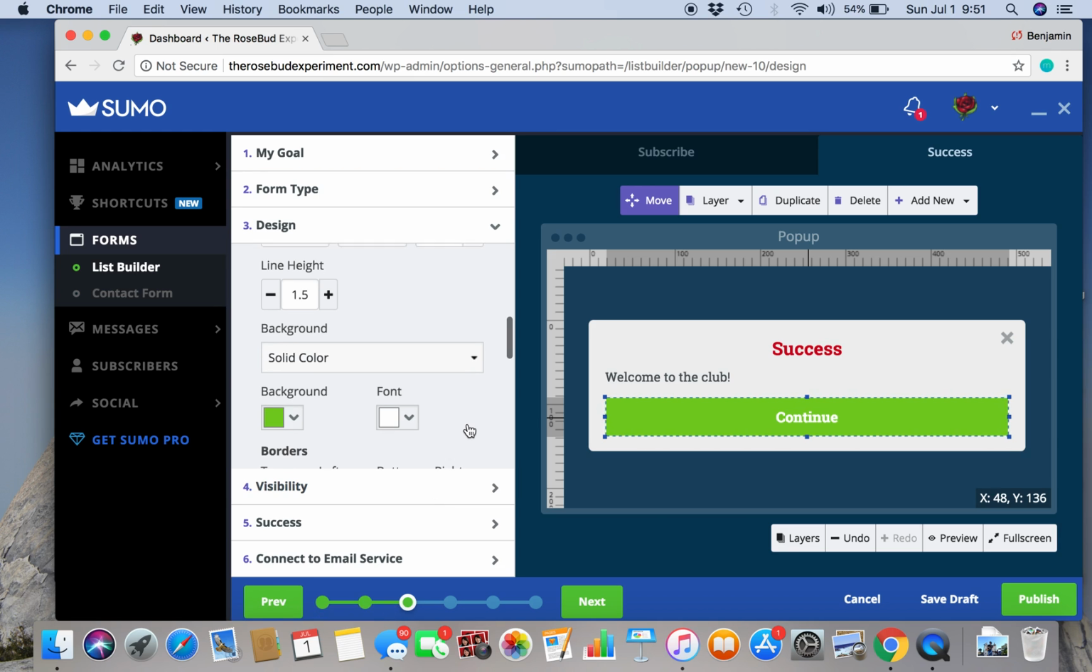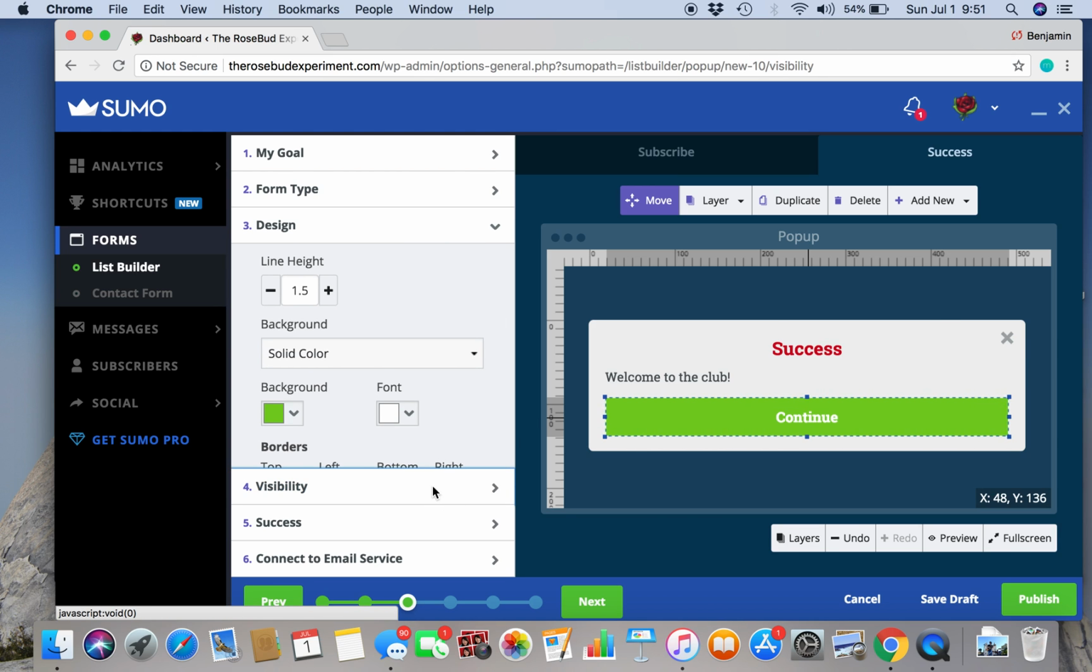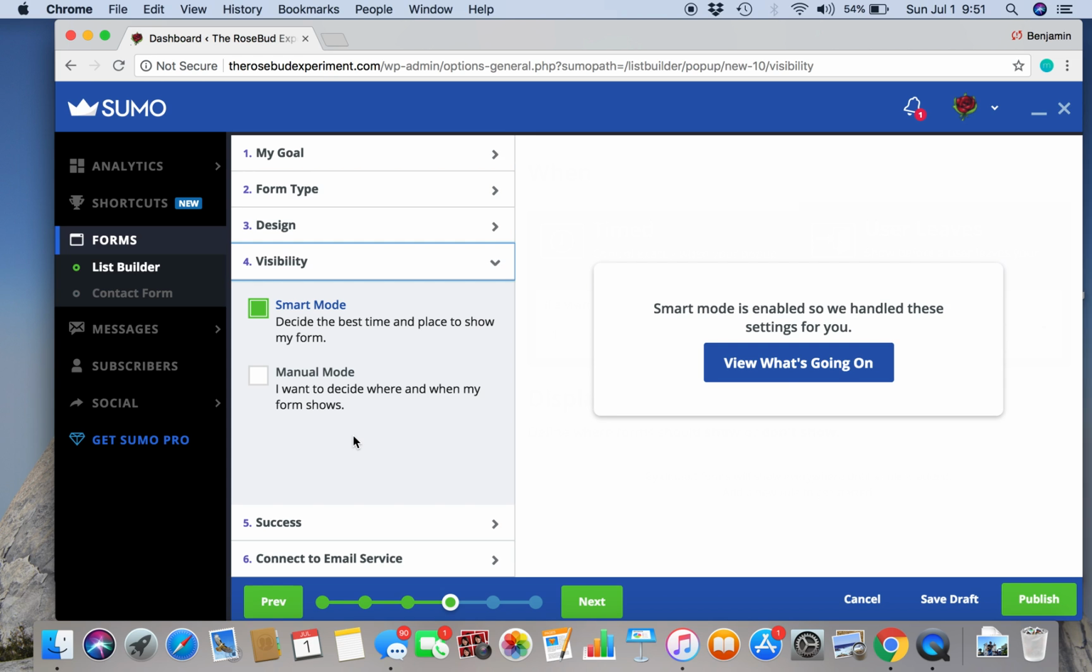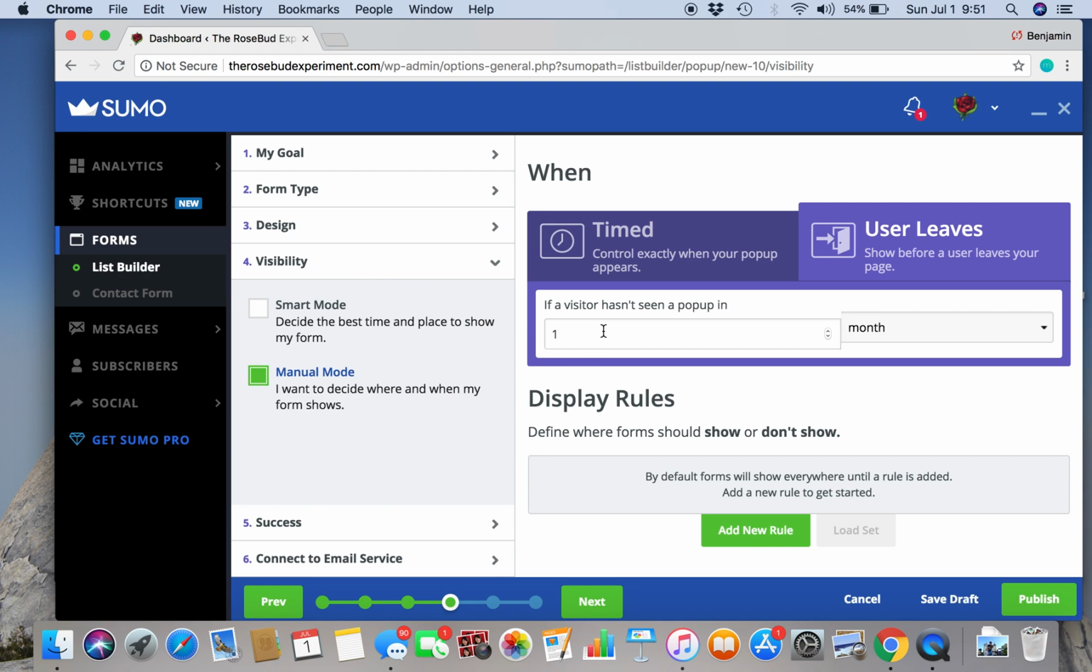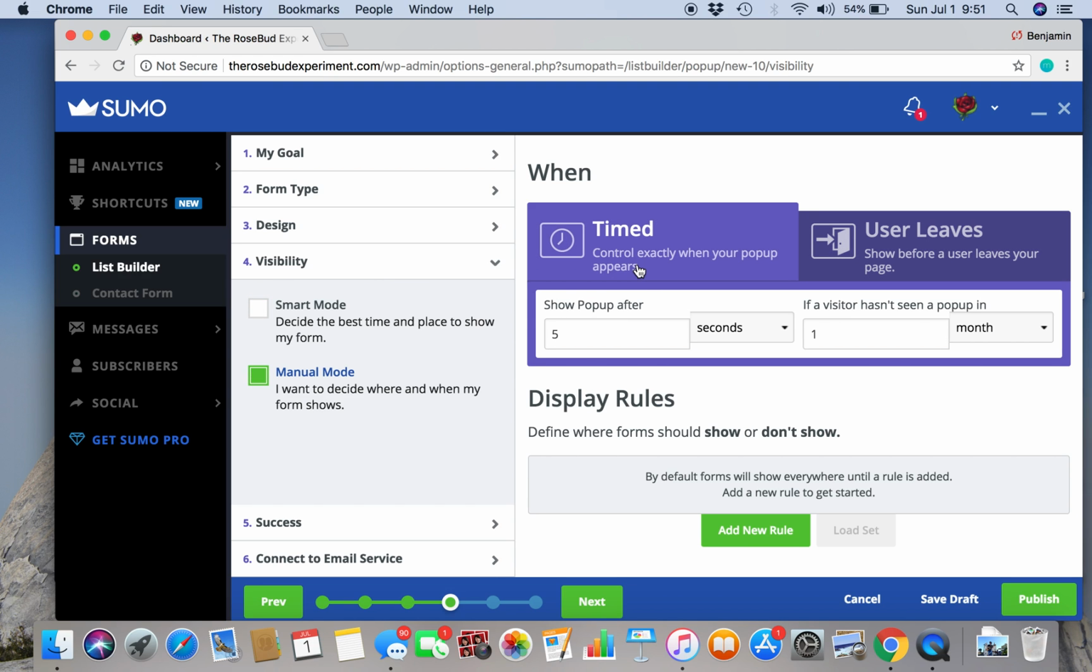All right. Now next we'll go to the visibility. So in order for me to show you how this works on my site, I'm gonna go ahead and go to manual mode and make it to where they see it at a timed appearance. So it's gonna be for the first 5 seconds that they come onto my site. This box is going to pop up for them to leave their email. I'm going to go ahead and make it always show so that I can show it to you real quick. But you can mess around with this a lot more.